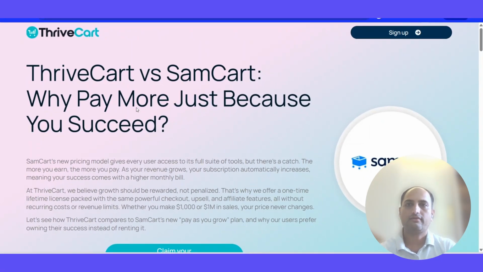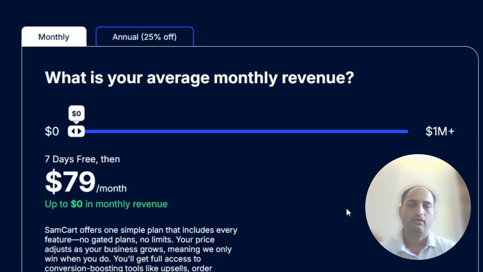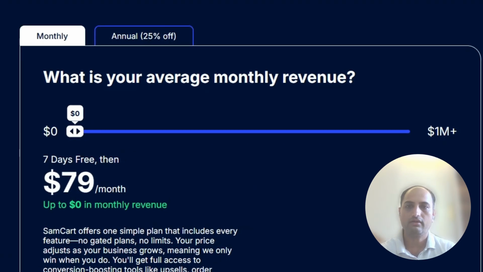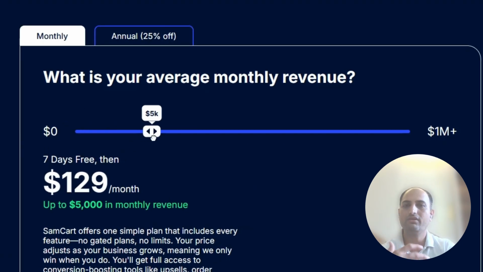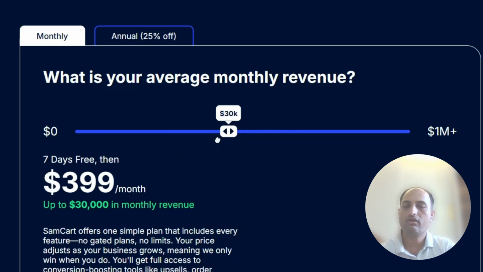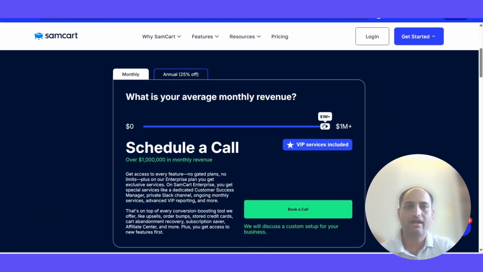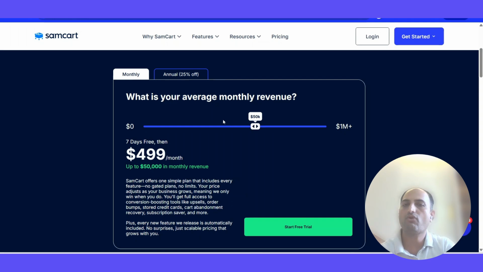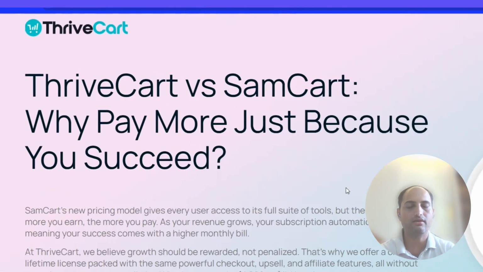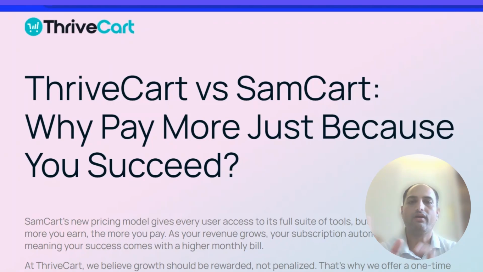SAMcart asks you to pay money on the basis of your revenue, and it increases as much as your business grows. To me that doesn't sound good, because if you are a seasoned entrepreneur with lots of business revenue, then paying this much money is not that big a deal. But if you are a small creator, then paying recurrent money is not worth it. So in that case, ThriveCart is best, because it provides a one-time payment option.